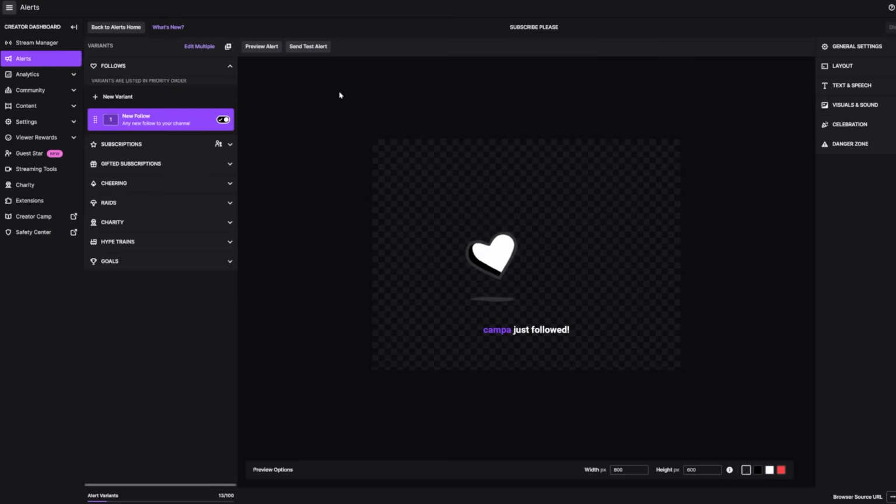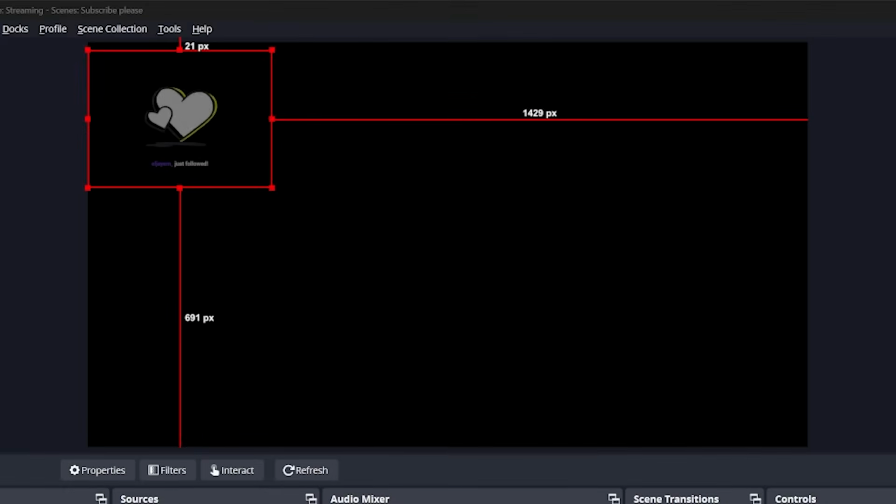Click save, and now if you click send test alert, you'll see you have all the default Twitch alerts set up. There's a full video in the description on customizing these alerts. For now, that's the basics, let's move on.